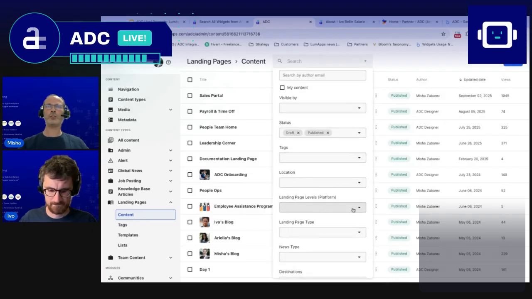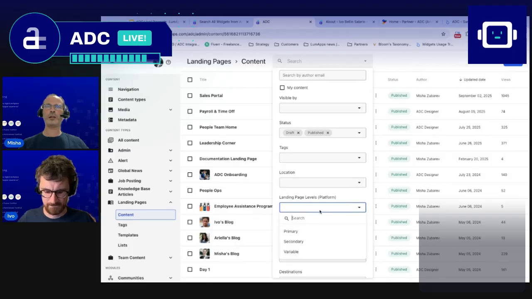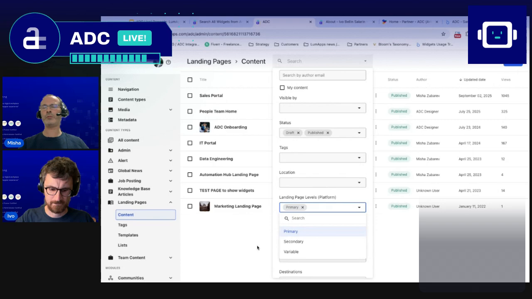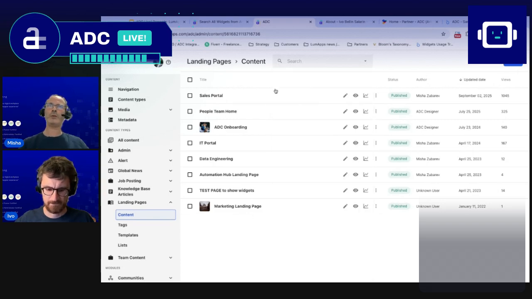So we have a strategy here, landing page type as a platform metadata, and this helps me. I can click on primary, the first layer metadata, and this shows me exactly how many landing pages there are, level one pages. And I can see it very clearly.